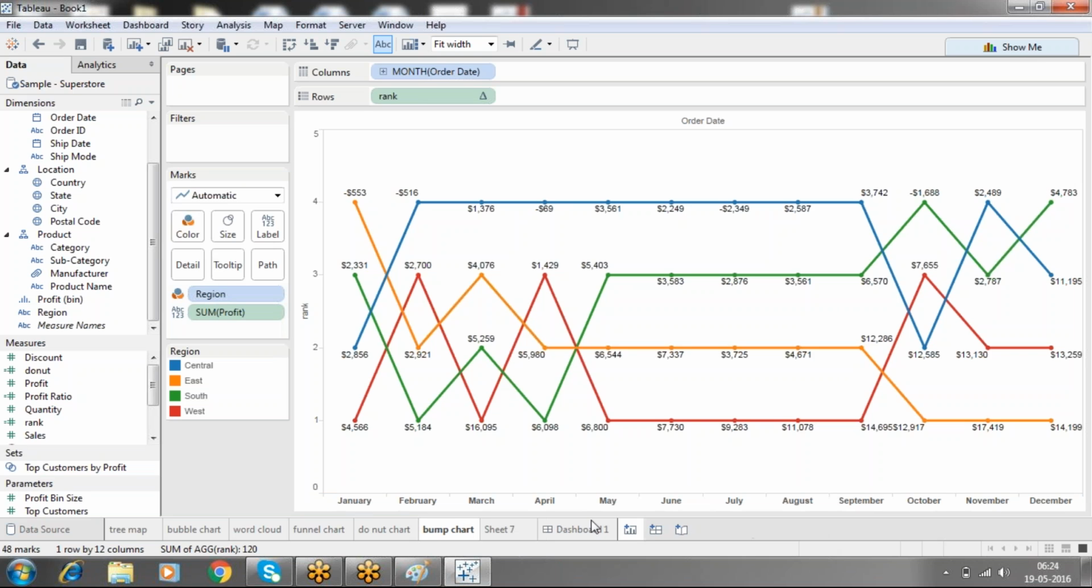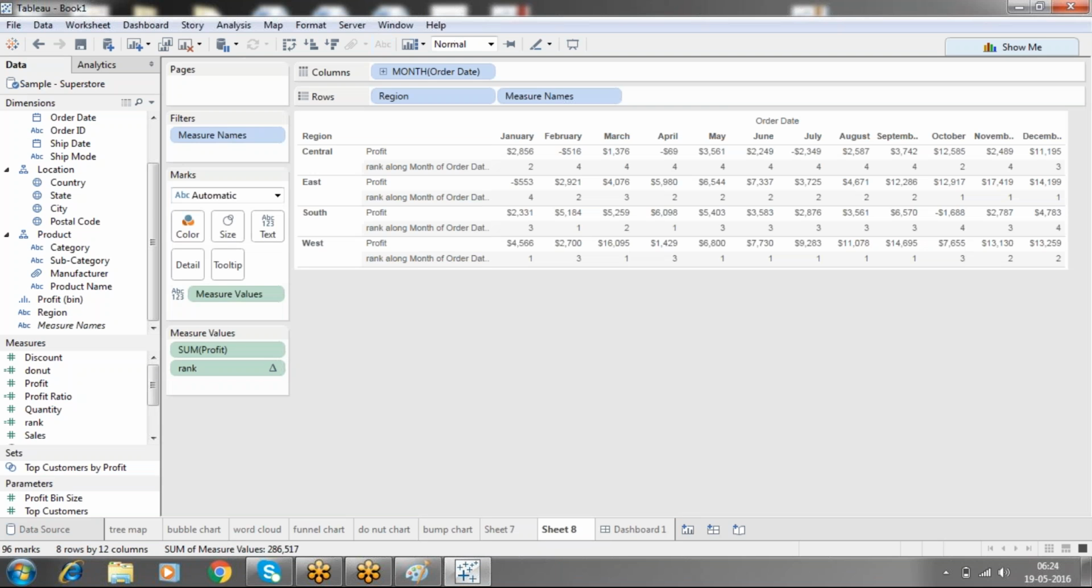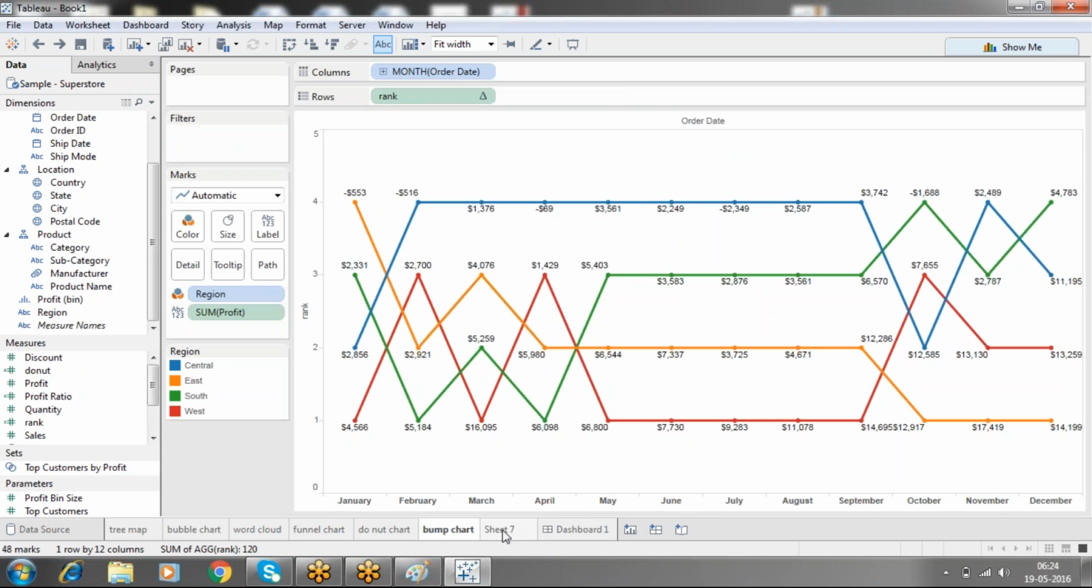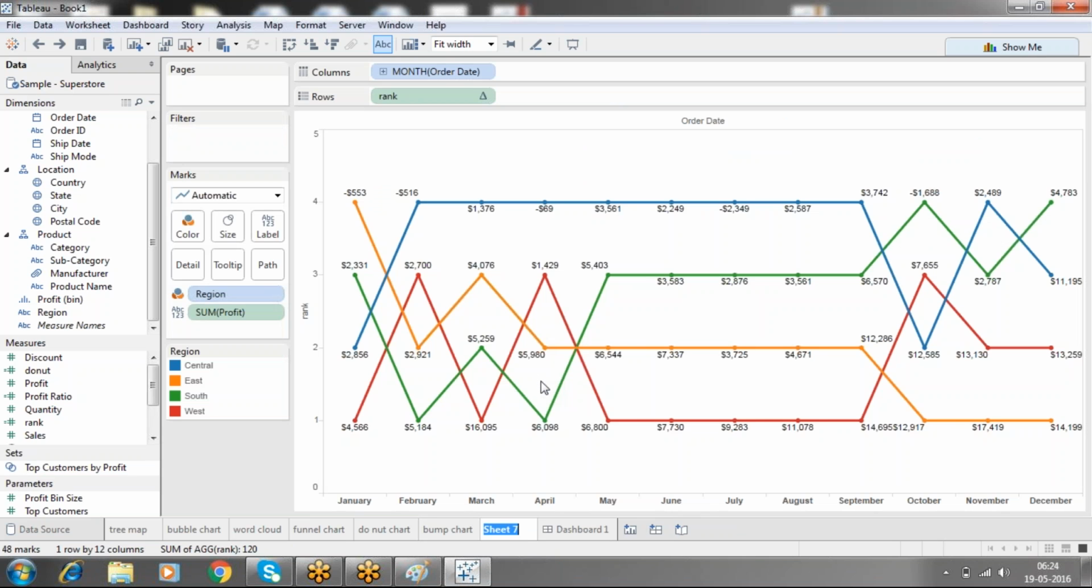This bump chart we duplicate as cross tab, and rename it data for bump chart. This is how we make a bump chart, and data for bump chart.